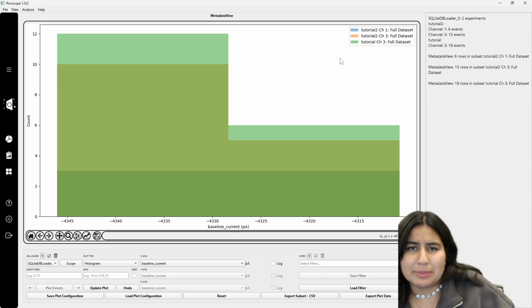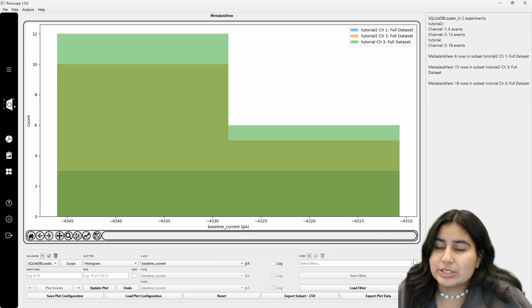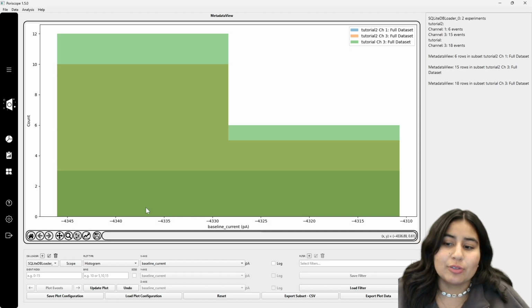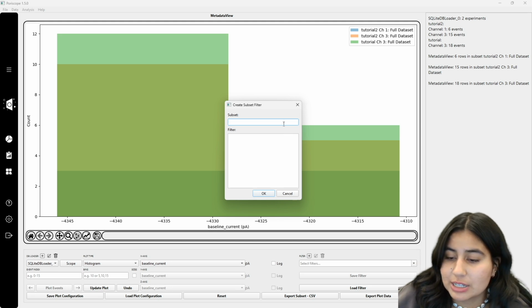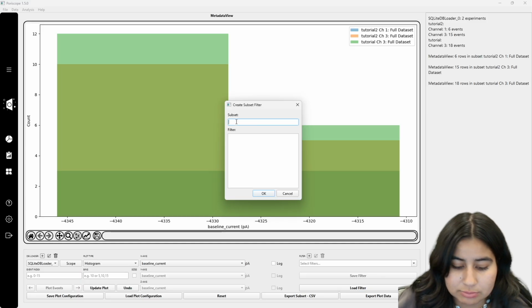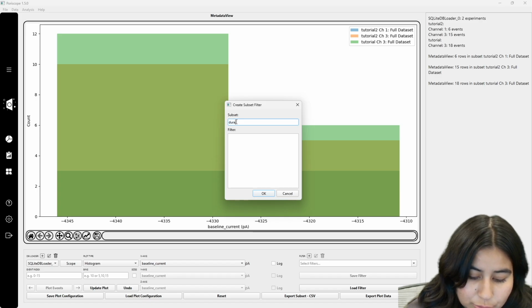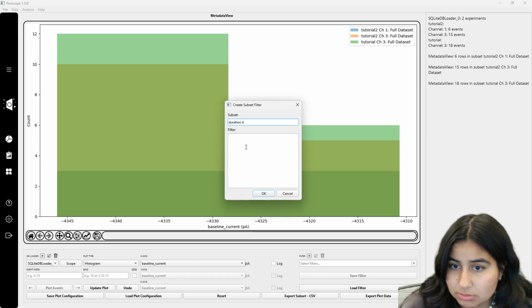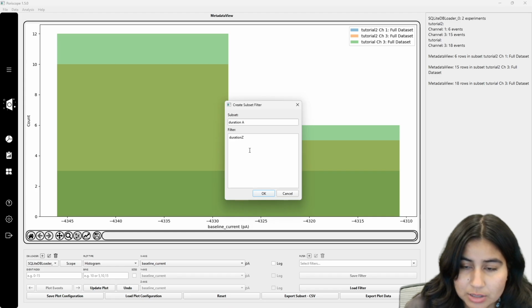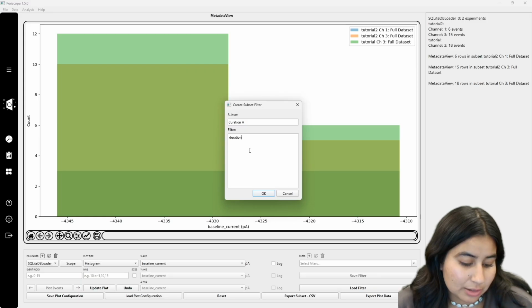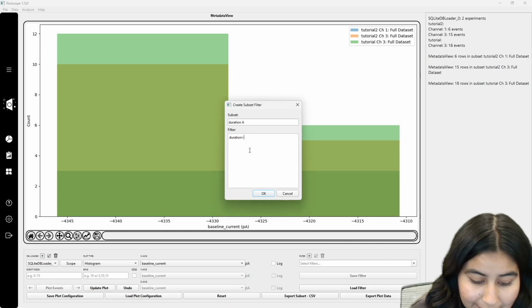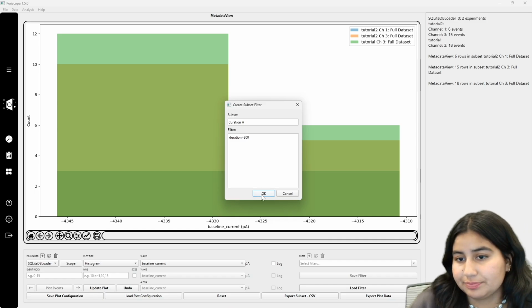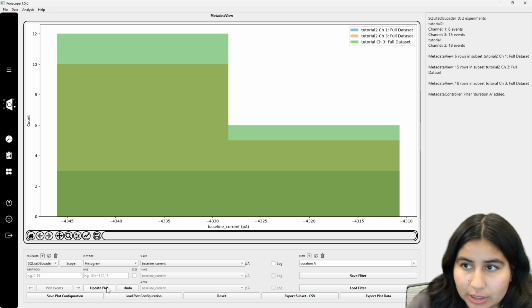But maybe, and not just maybe, but most of the time, we would like these attributes to fulfill specific thresholds, for instance. So then we will create a subset. So we just have to click the add button next to the filter column, and then we are gonna name our subset. So let's say we say duration A, and then I want to see, in regards not to the full data, but just in regards to the events that have a duration bigger than 300. So we're gonna say okay, and then we are gonna update the plot.